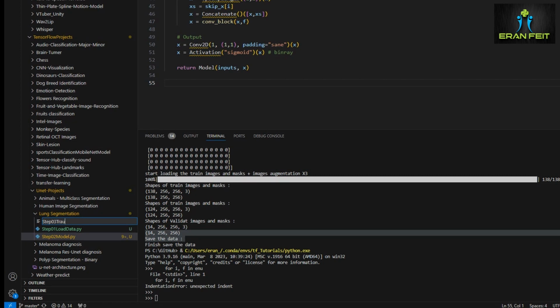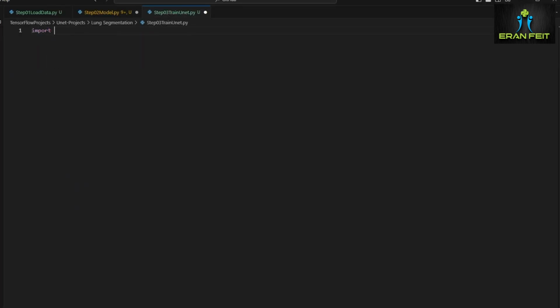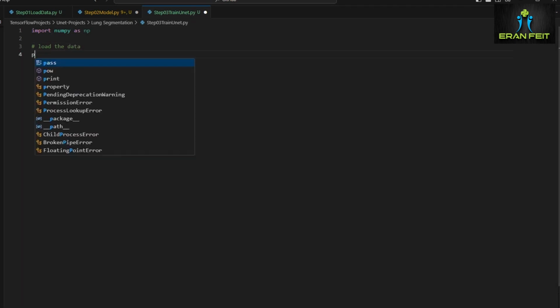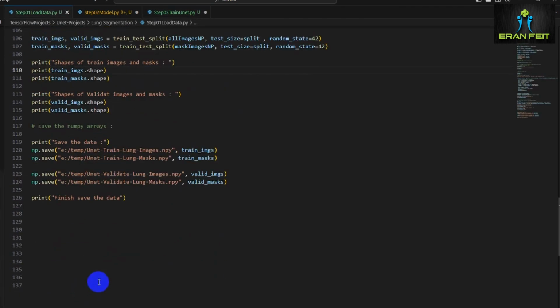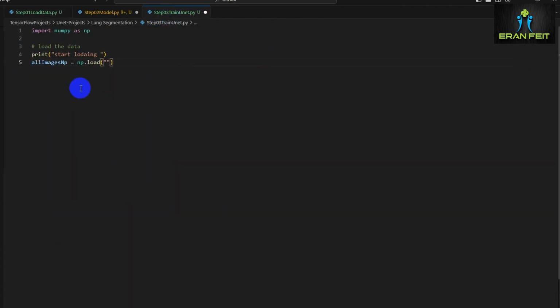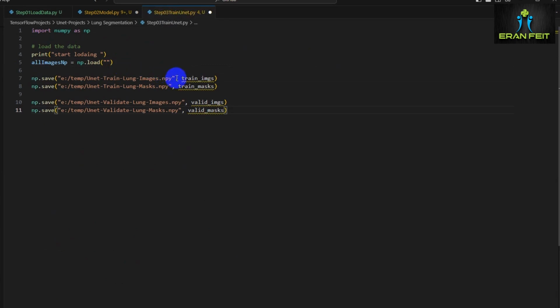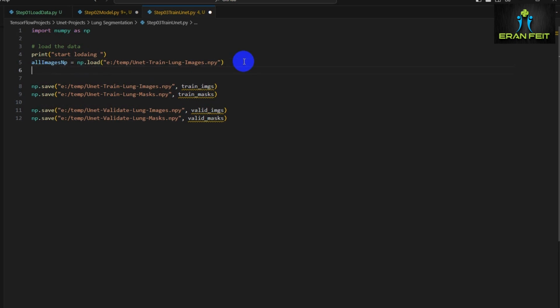Okay, now let's build our customized model. As you can see on the left side, we are choosing a name. Let's call it step number three train UNet, and we are starting with importing NumPy. First of all, we load the saved NumPy arrays, the one for the train and the one for the validation, and of course images and masks as well. Let's create those variables that will hold those NumPy arrays.